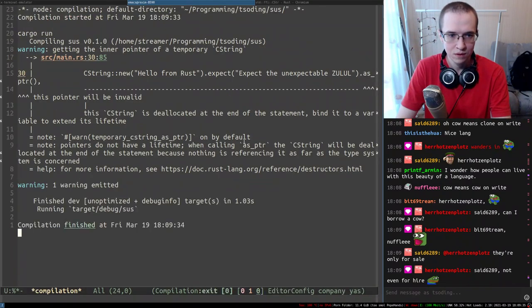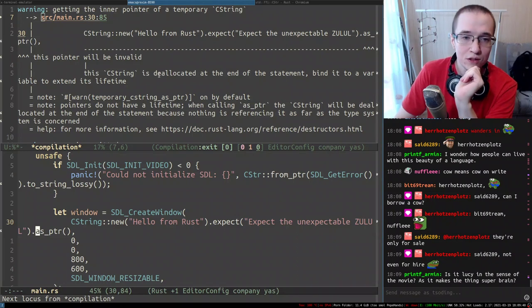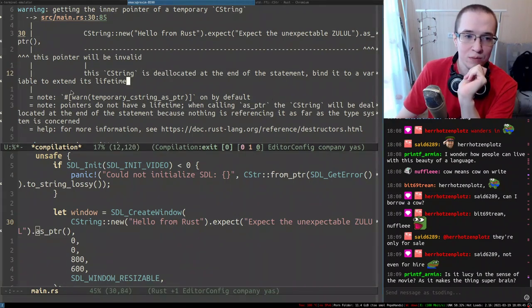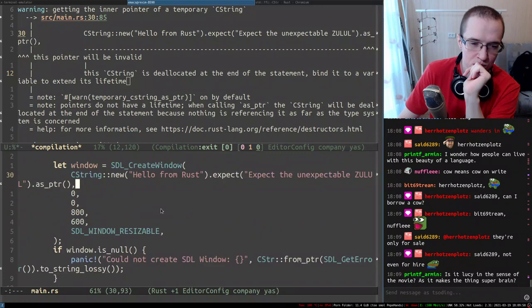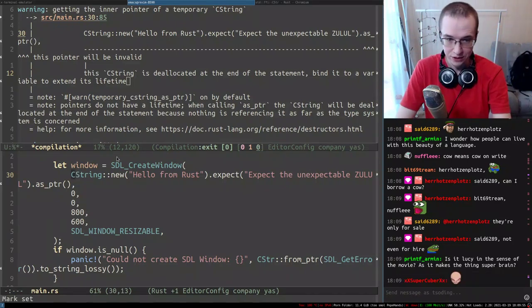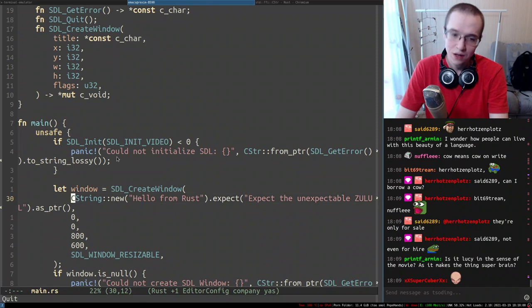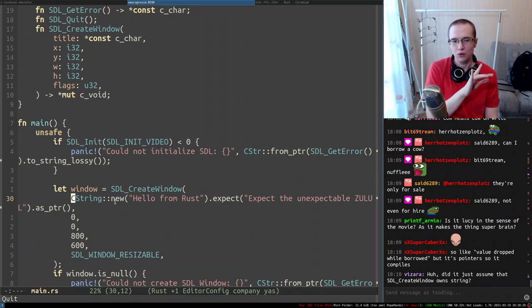All right. Okay! Wait. This CString is deallocated at the end of the statement; bind it to a variable to extend its lifetime. That's actually a very good point, but it depends. Does SDL copy the title? If SDL copies the title, it doesn't really matter. If I were an SDL developer, I would copy it, because you never know where the title is located. It better copy it.